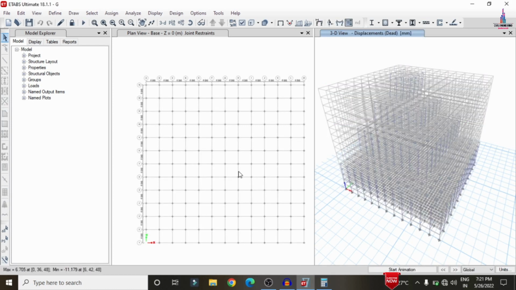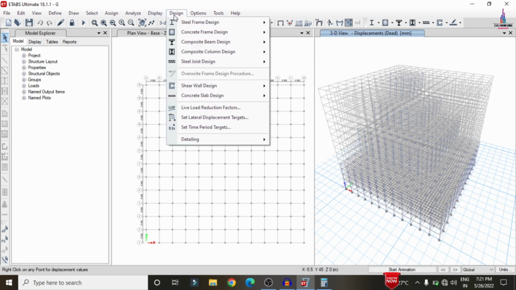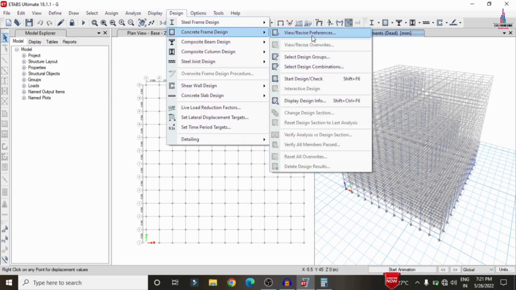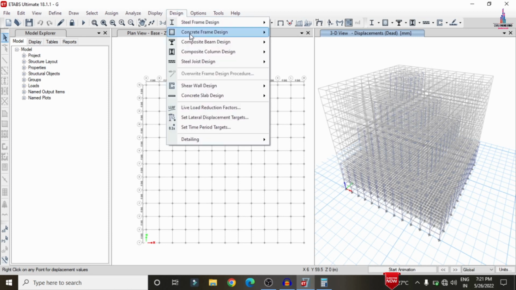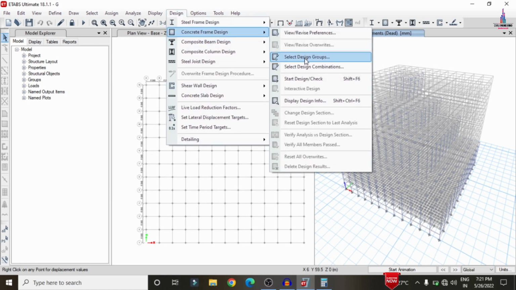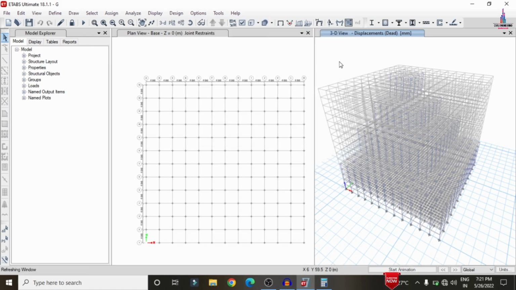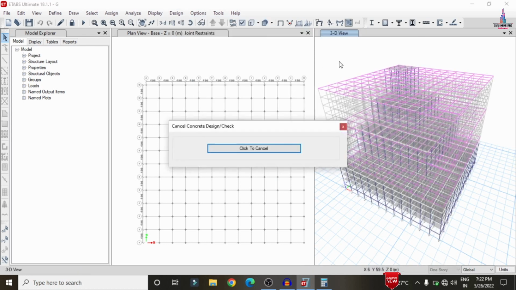Now you can see this is again the deflection diagram with the considerations of the grid. Now we have to design the beams, columns as well as the slab. Further, click on the design option, concrete frame design. Firstly we have to select the preferences option and select IS 456 code provision, click on OK option. Again we have to click on the design, concrete frame design. Select start design check so that it will start the design check for the beams and column sections for the G+15 building structural model here.